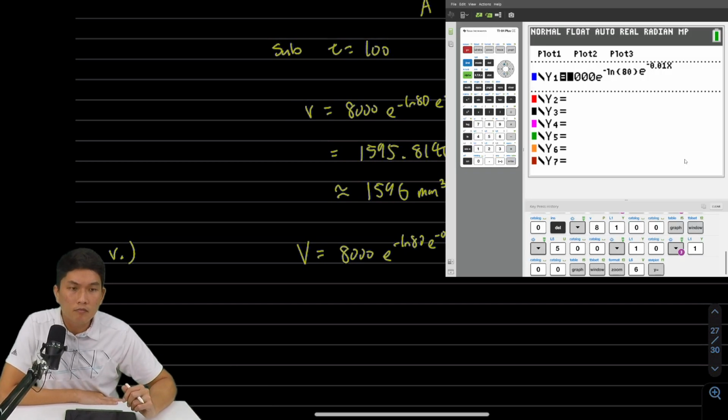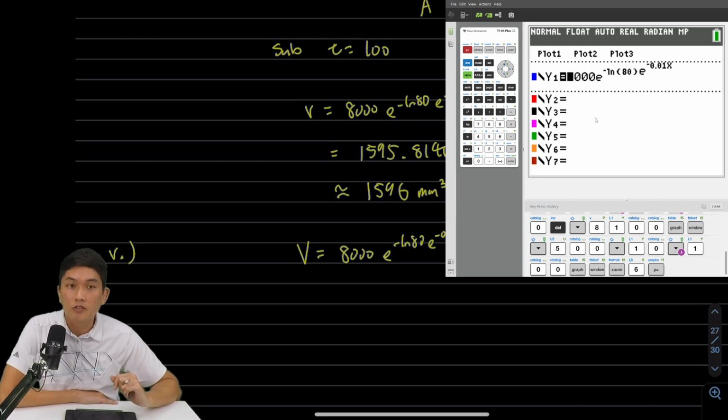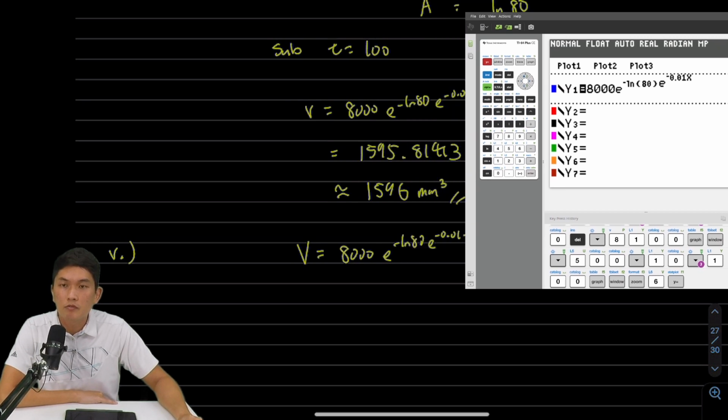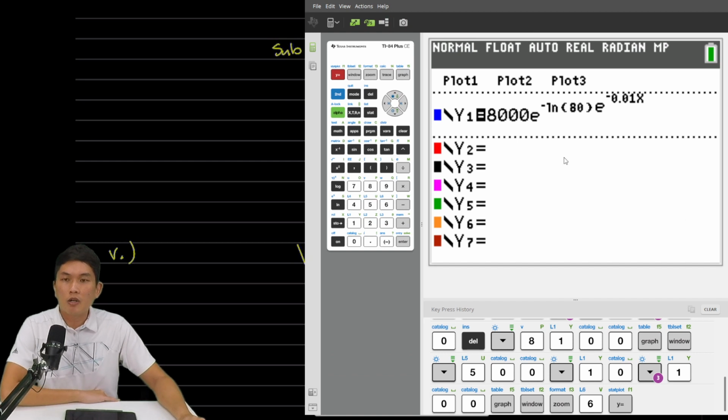And why is it not showing? Strange. Aha, there you go. So this is what you have to put into your GC. Should I make this bigger? Let's see, do I get to resize this? Yeah, I do. Sorry about that. Now let's make that much bigger so we can all see clearly. Okay, now let's graph this.